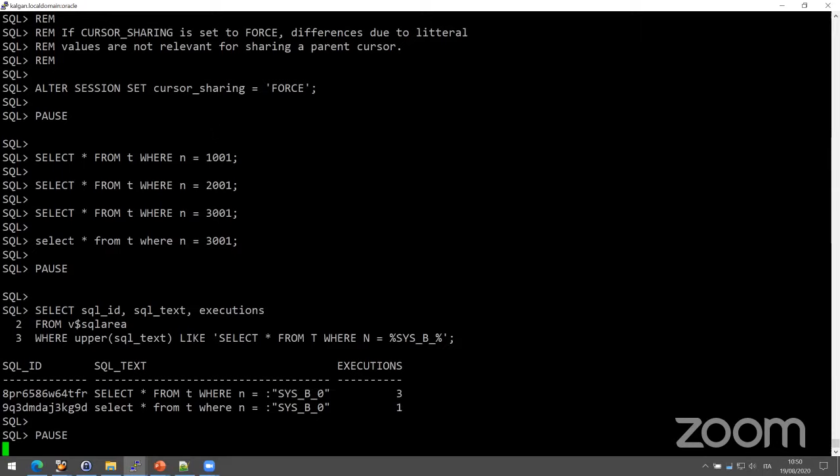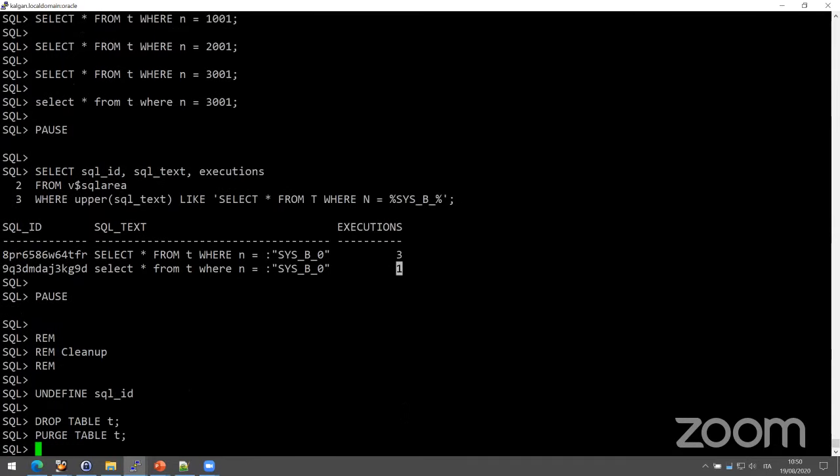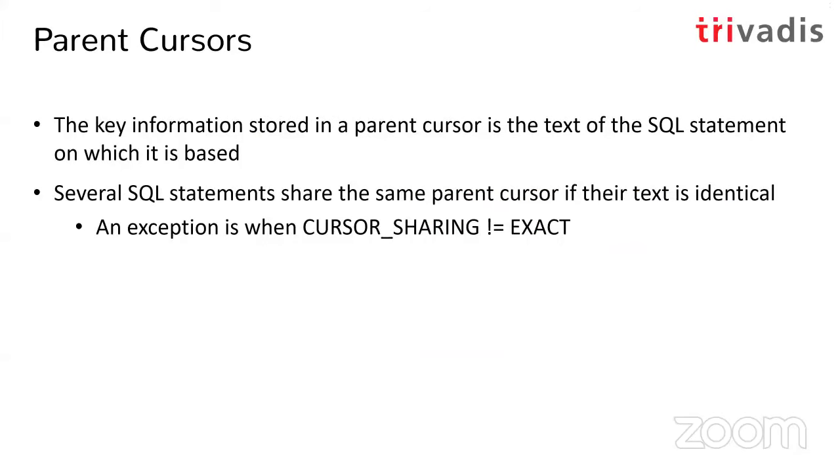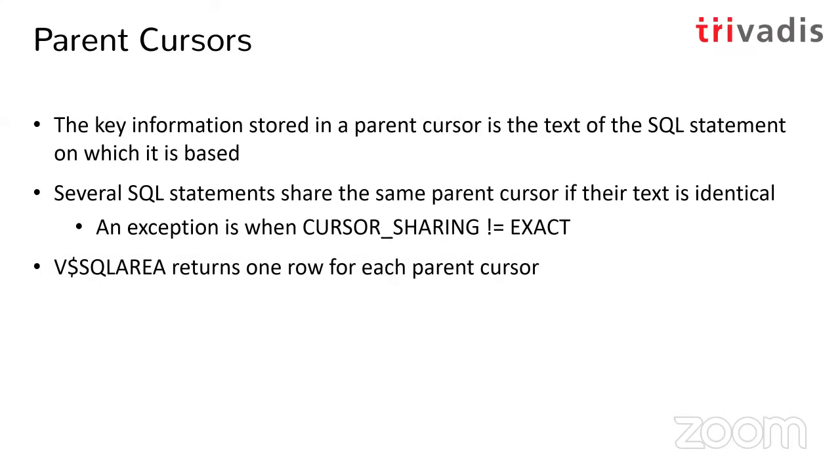On the other side, the 4th one, since it's written in lowercase, cannot share the same parent cursor, and so you get a second parent. Okay, it is important to recognize that one exception to the fact that text must be exactly the same is cursor sharing. In some situations it can be used to make more statements shareable. As mentioned during the demo, you find parent cursors with $SQL area and identify them in general by SQL ID.